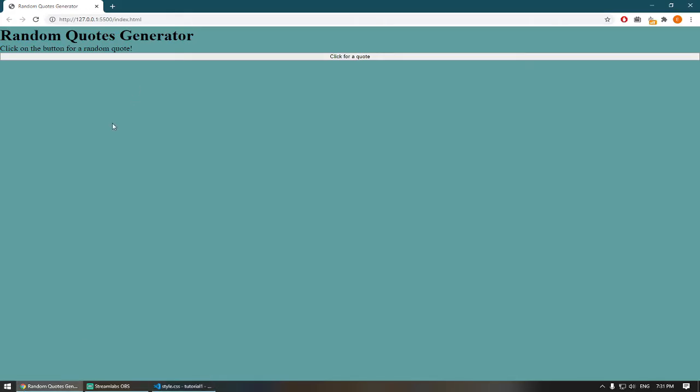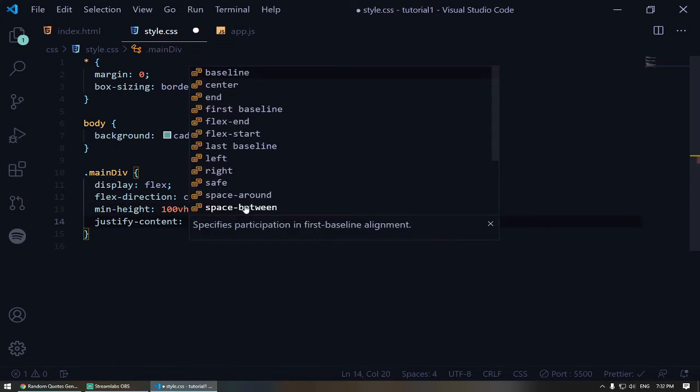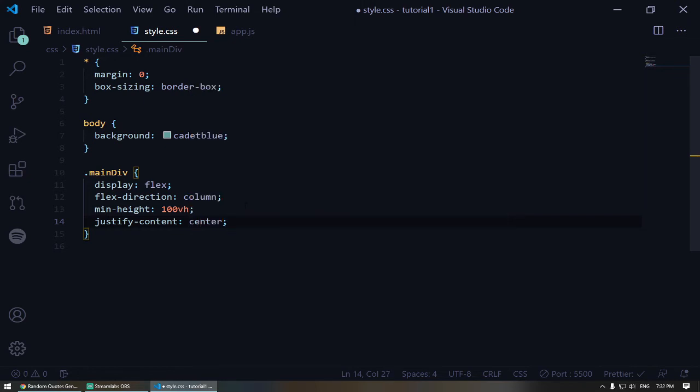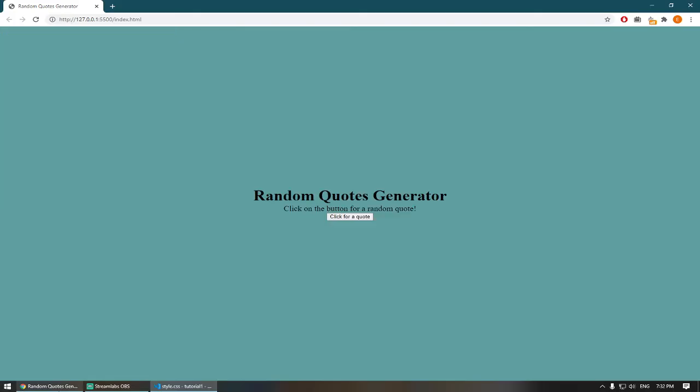So nothing changed, as you can see. Nothing really changed, except for the button. I think the button changed. That's a good thing. So let's just center this, shall we? We're gonna center it really easily. We're gonna type justify content center, and we're gonna align items center. That should do the trick. And yes, it did the trick. As you can see, everything is centered now. But it's all cramped up together and it doesn't look really nice. So we're gonna change that.